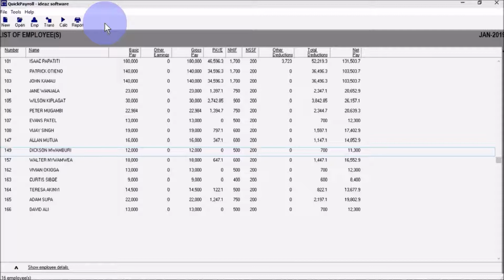We are getting close to the end of this video. Let's summarize what we saw. We have seen how to add an employee, post transactions, calculate the payroll and view a few out of the over 20 reports available in QuickPayroll. We hope you found this a useful overview of what QuickPayroll can do.